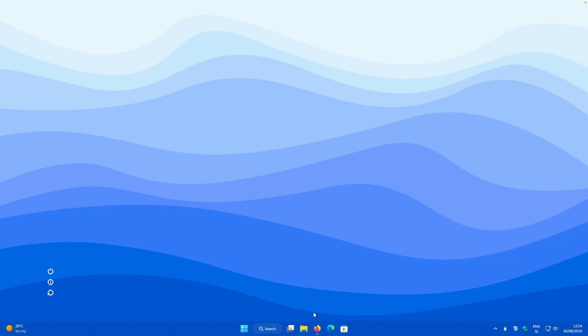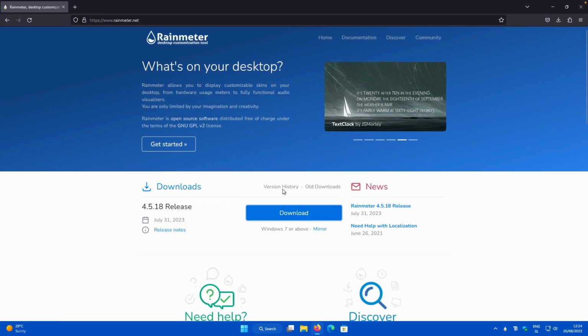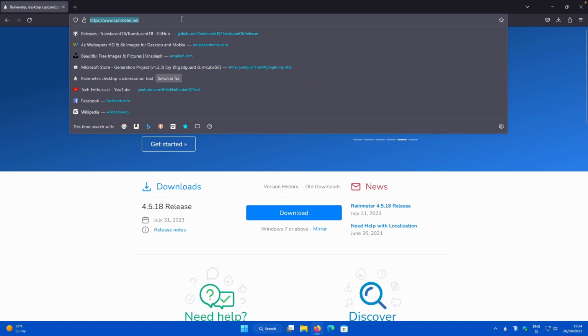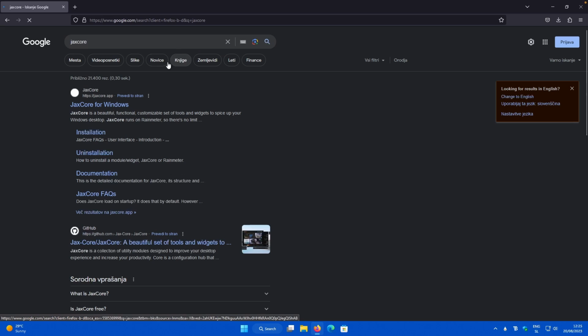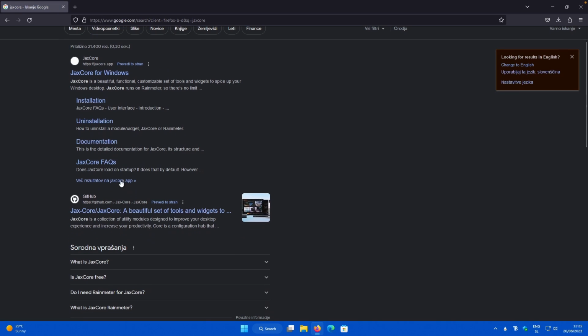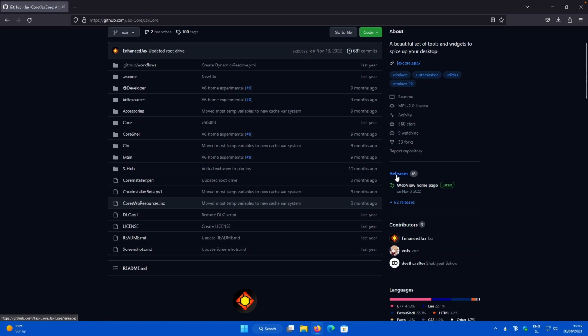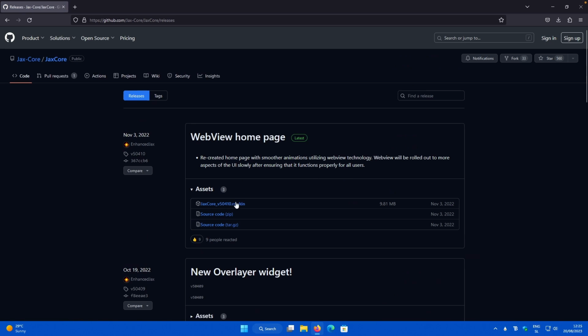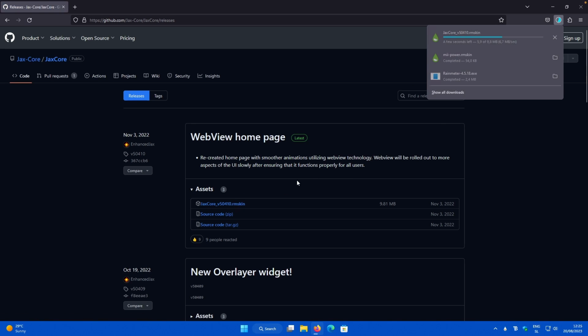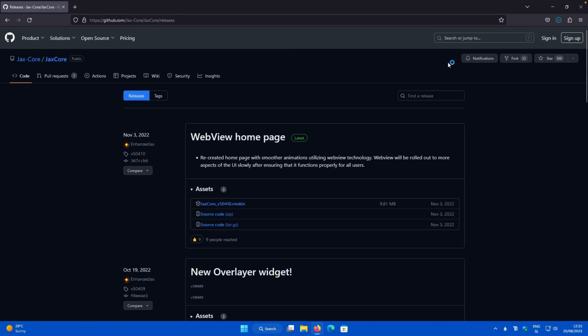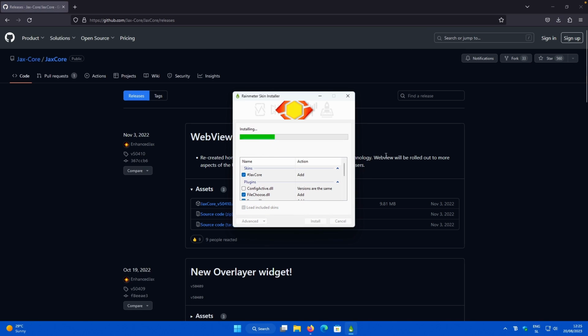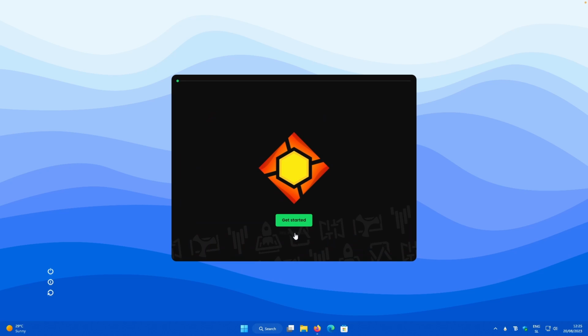So this is not the only skin which we are going to install, so let's open your web browser once again and search for Jax Core. Press enter, and I highly recommend that you go on his GitHub page. Down below, make sure that you press on Releases. Here, select this .rmskin file, click on the file and click on Install. After that, at the bottom, you should see Skip tutorial, so you can click on this.